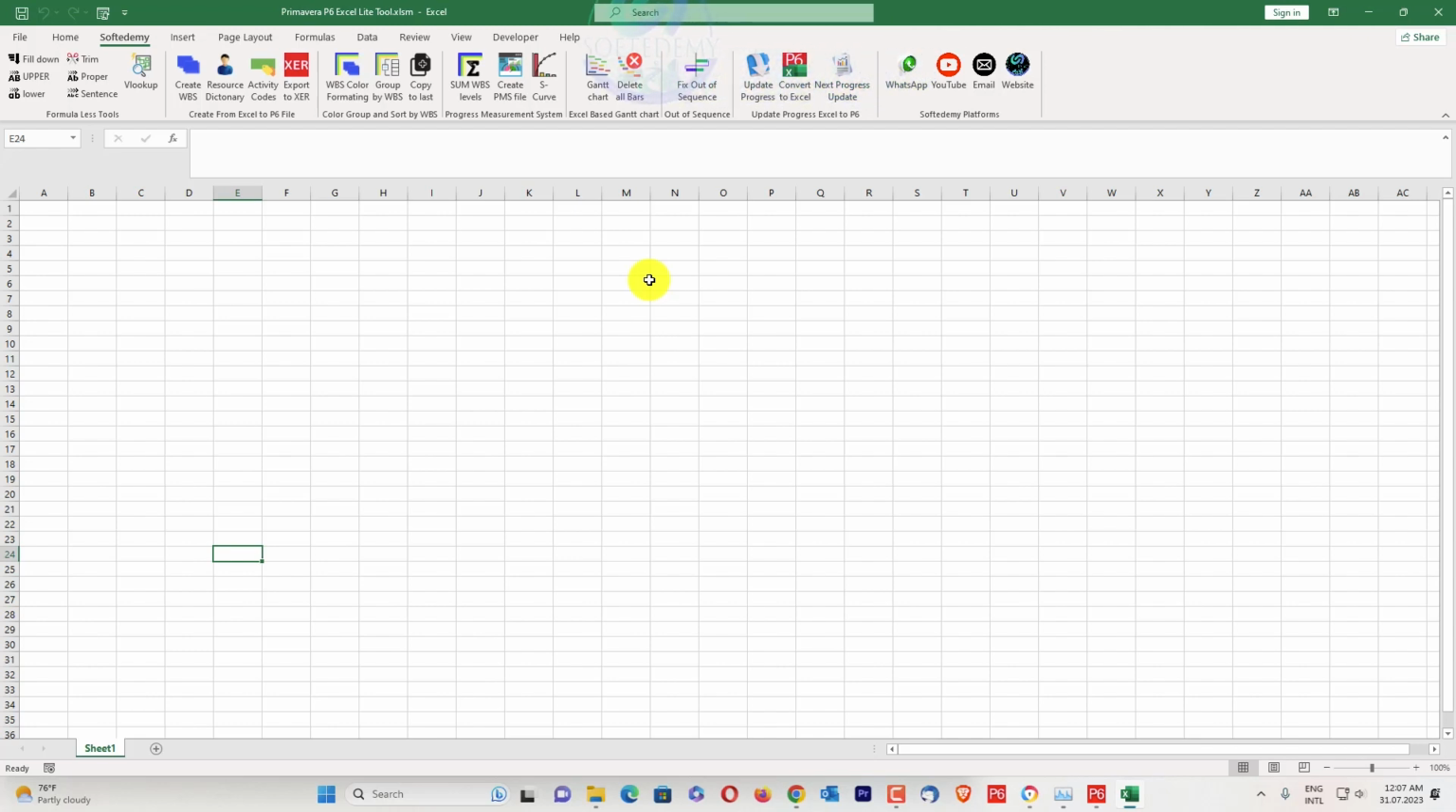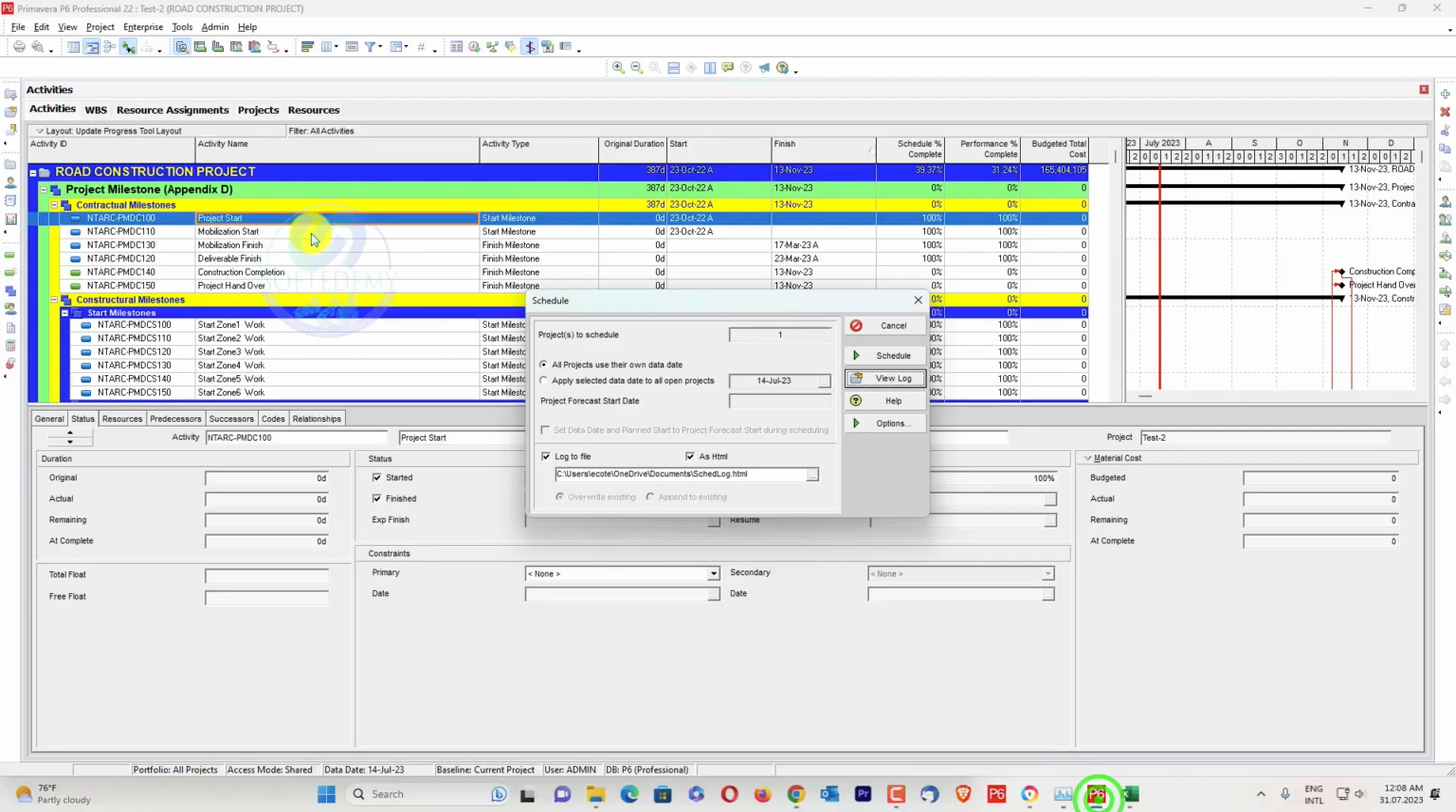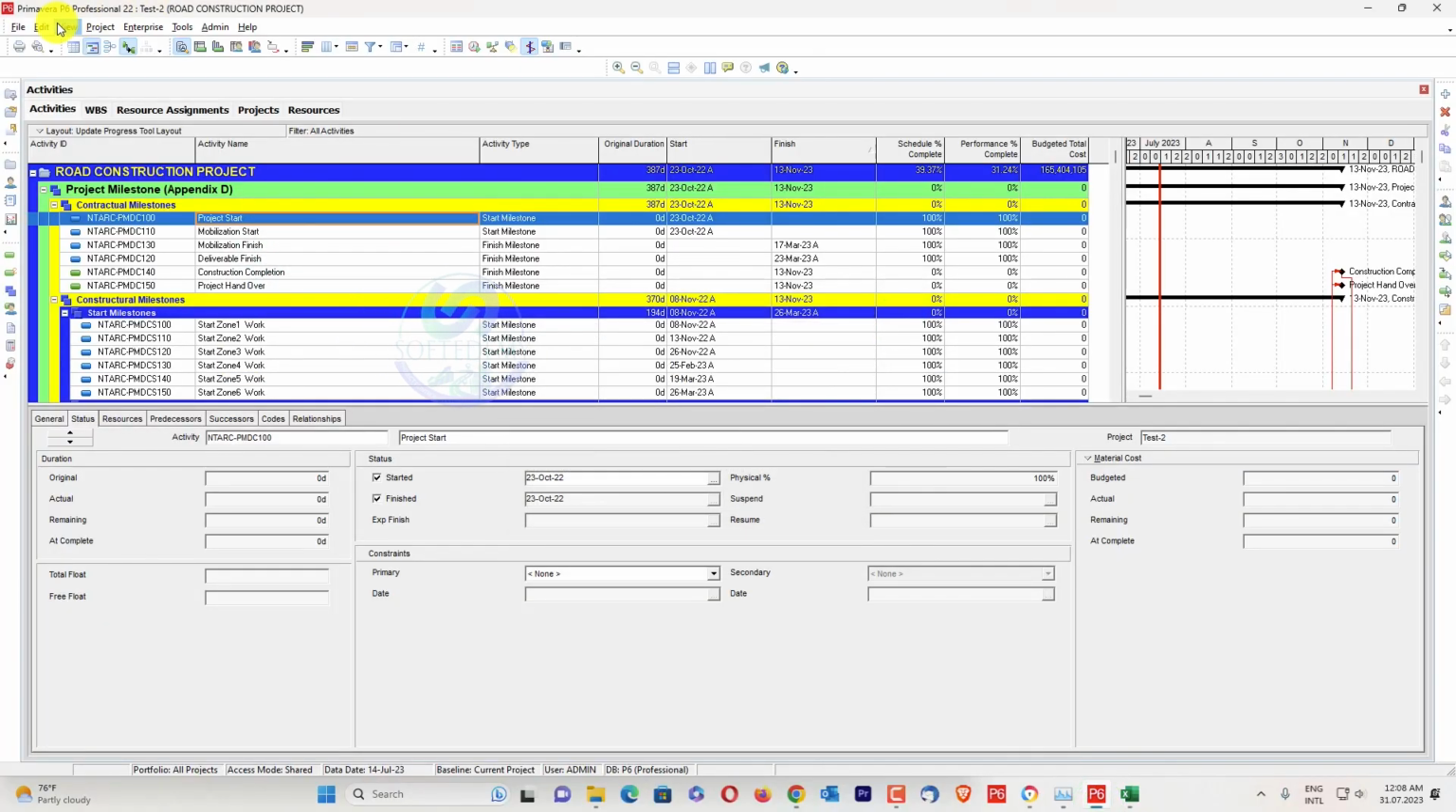How can we do this one? When I click on update progress, we need all these columns in the same sequence. You can see here the same sequence we required from the A1 column. And now I will go into Primavera P6. I have already created a layout for this type of activities.